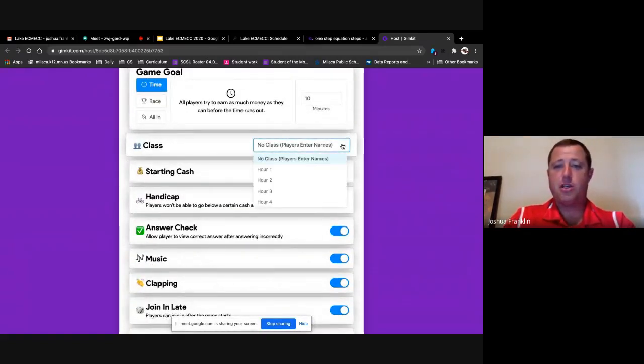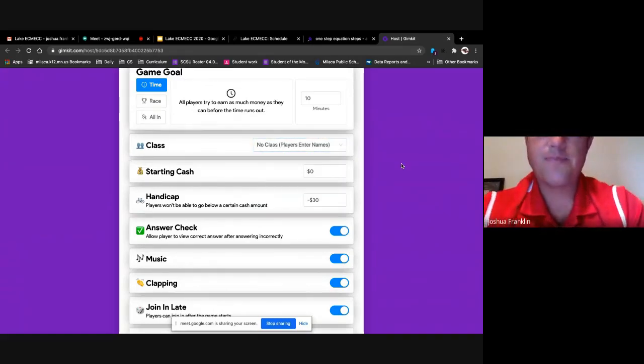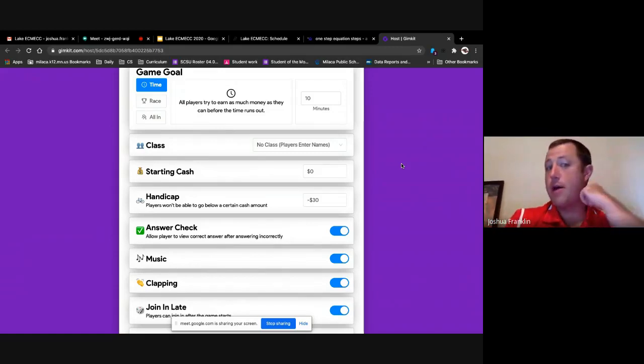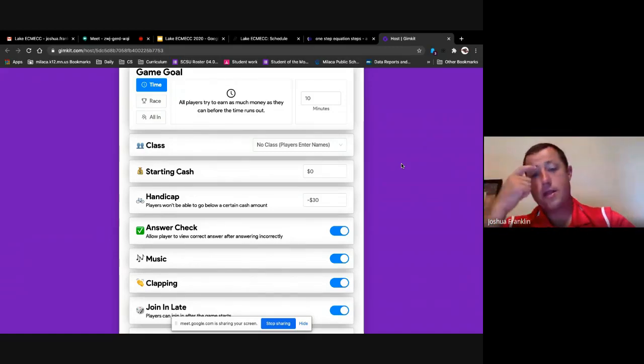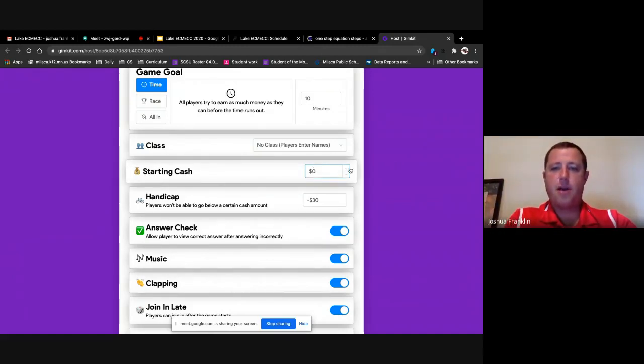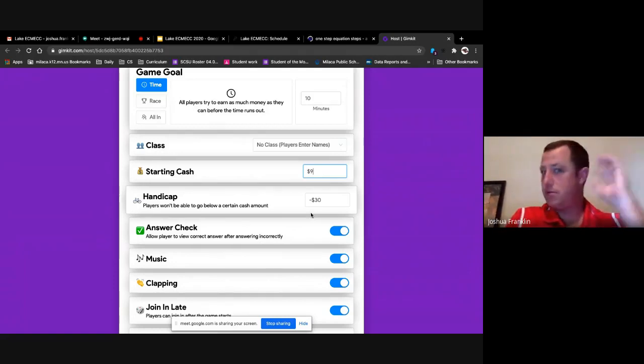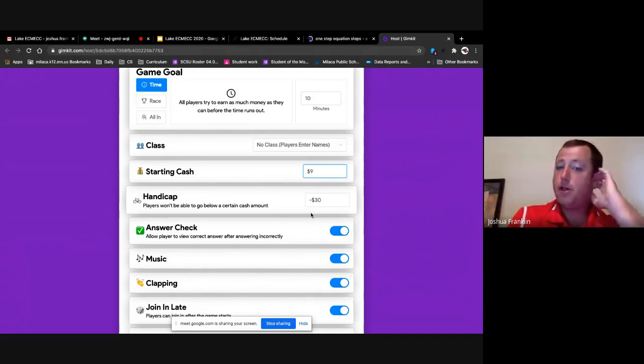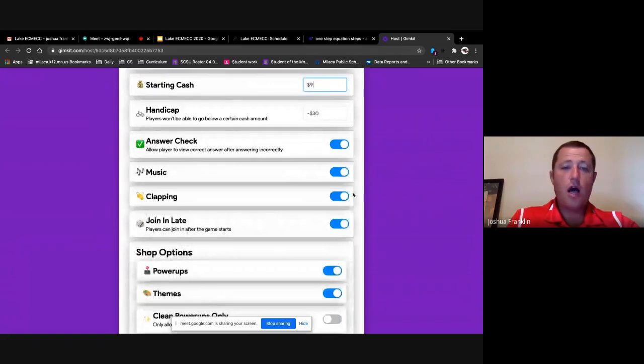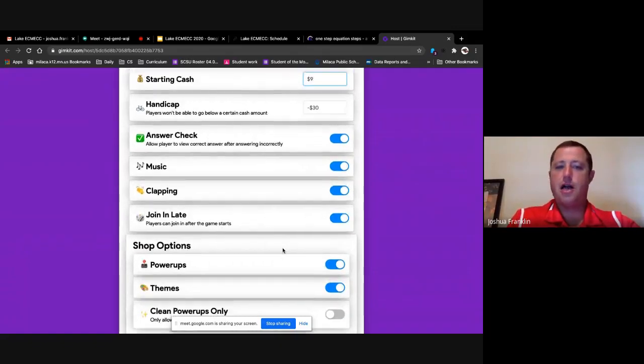You can connect it to your classes. You can see I'm still connected to my classes from last year, so the players' names are already on there. They just type in the code, and then their names automatically are on the list, and they just select their name from the list. You can give kids money to begin with if you want to give them some cash to start out with. The handicap is the bottom floor on how far you can go down. So if kids are just randomly guessing or really don't get it, you can't go below whatever that handicap is. And then there are all these other options that you can turn on or off.